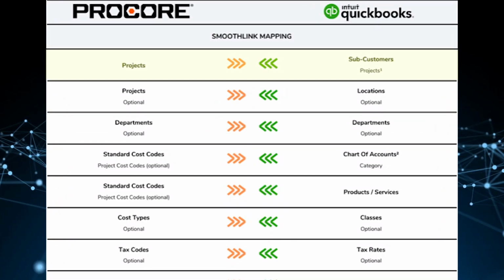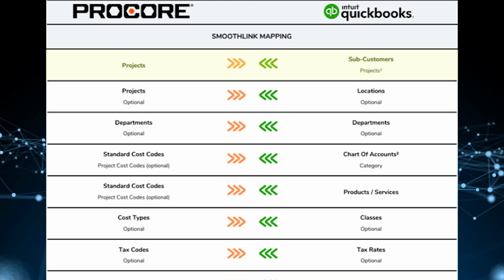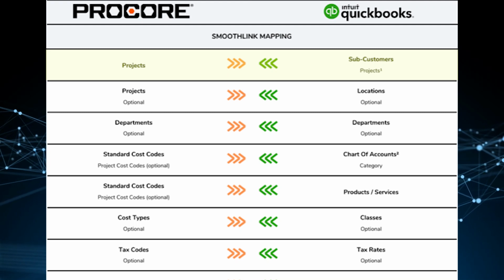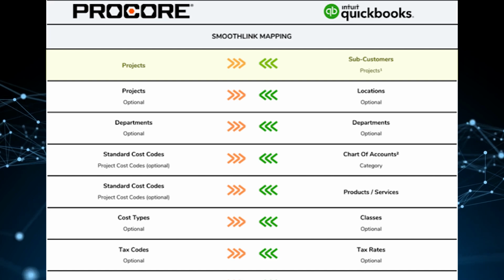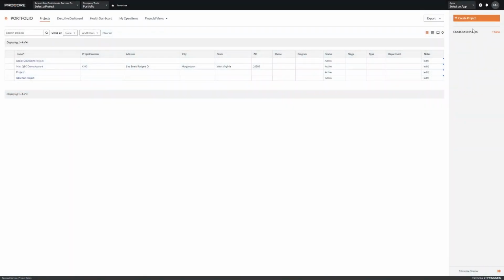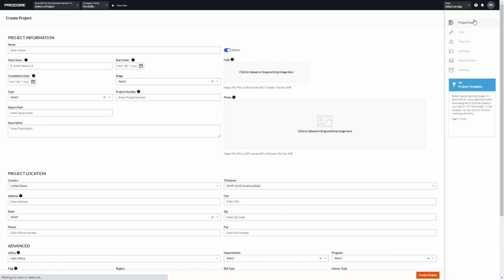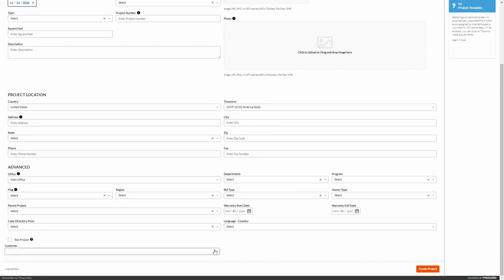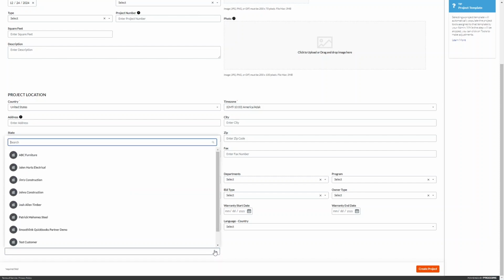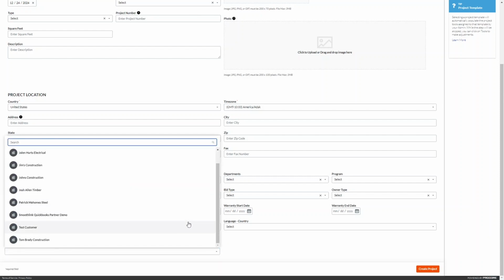Procore projects will be mapped to a sub-customer in QuickBooks Online. Note that these sub-customers can be changed into QuickBooks projects once they've been synced across. Here we can see what happens when we create a new project in Procore. This customer field will be set up during the onboarding meeting. The project will sync as a sub-customer of this selection.